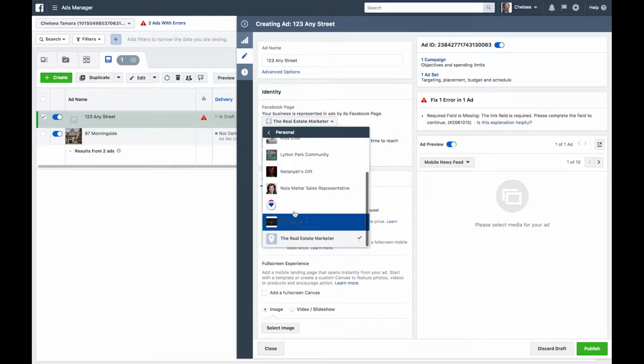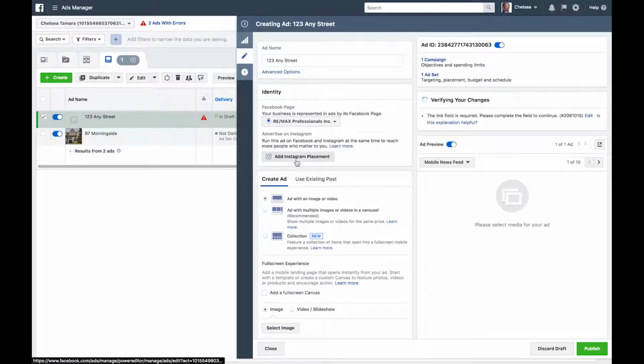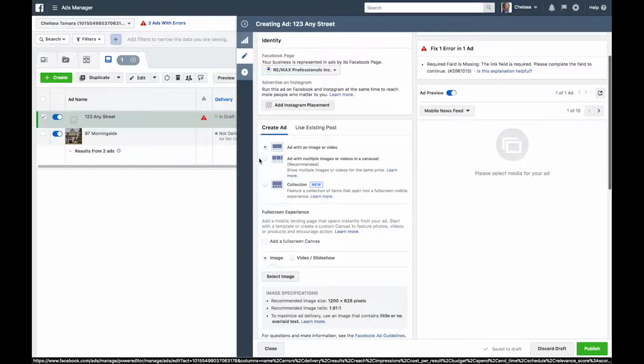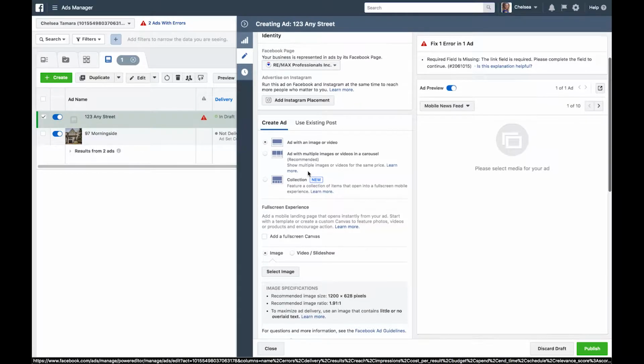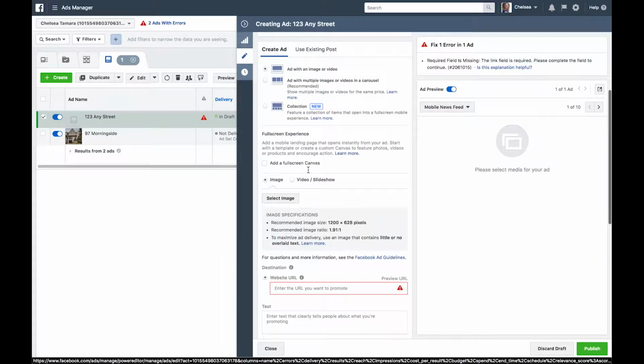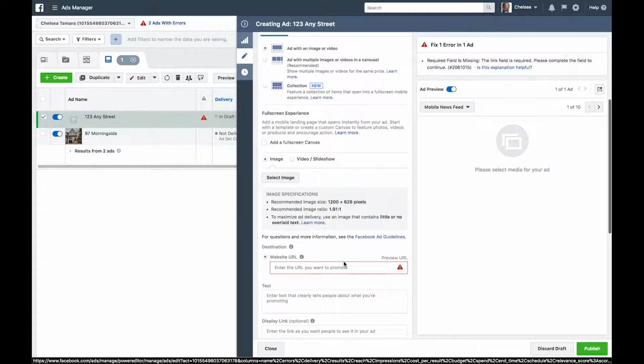And then if you have your Instagram account added to your Facebook, then that will automatically populate here. If not, it's definitely something that you should do. You can contact me and we can get that set up for you. Over here, you're going to choose what you want your ad to be. So whether you want it to be an image or a video, multiple images or videos, or a collection. Those are all choices that you can choose. And then here you're going to choose the actual image. So whether it be an image from your computer or from your Facebook, you have the option.